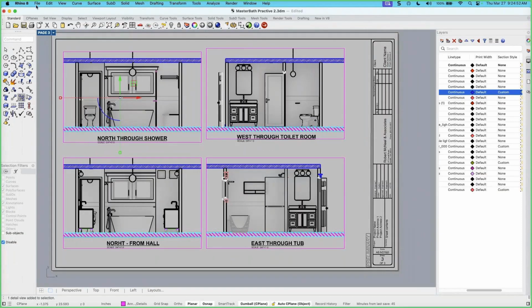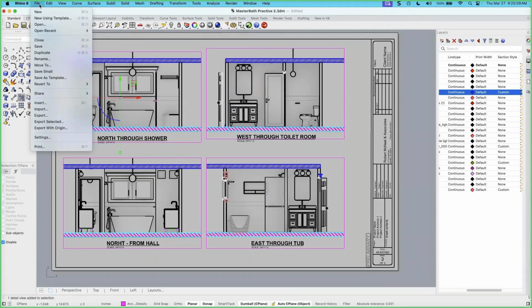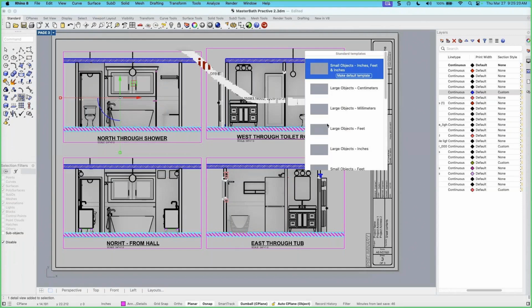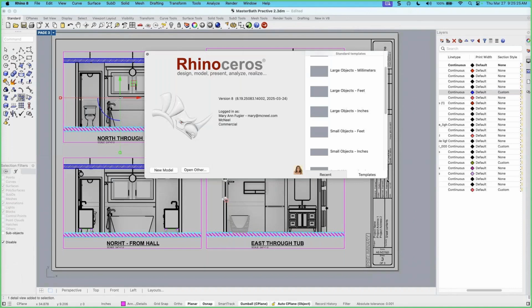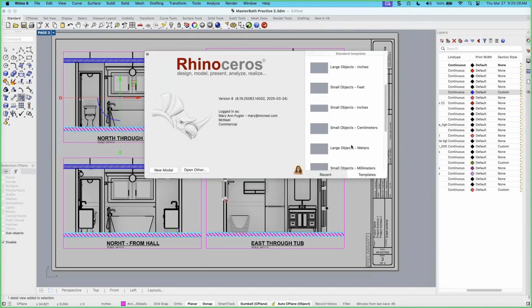So go ahead and open Rhino. One of the advantages of using the Mac version is that you can have multiple documents open. So if I want to begin a new file here from Rhino 8 on the Mac, I can begin a new file without a template or begin using a template. So up under File and New, I'll pick New with Template, and you can make any of these the default template, but by default it should be Small Objects, Millimeters.